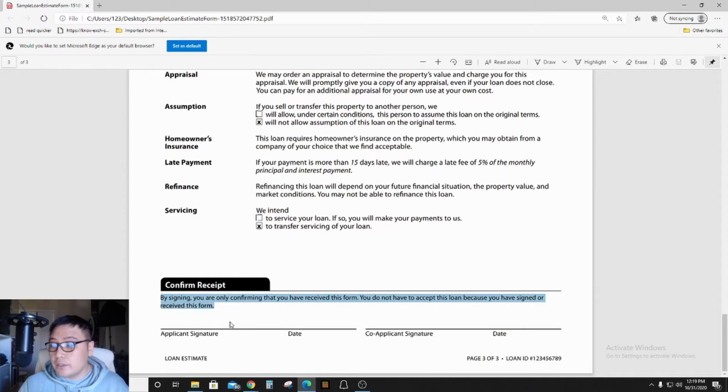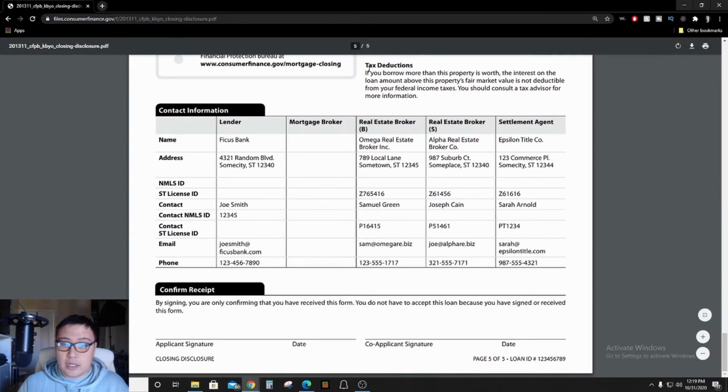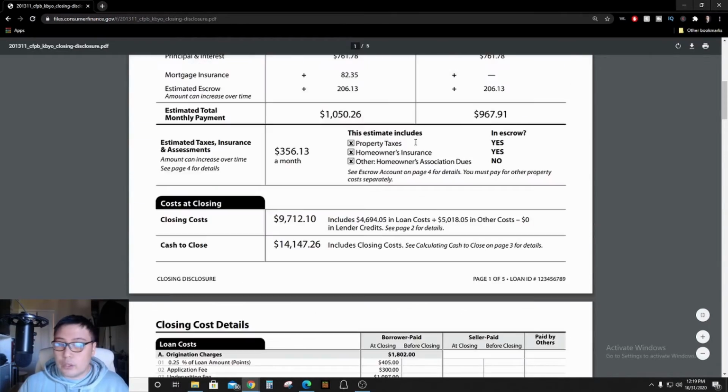So the last part is to confirm that you've received your loan estimate. You as the signer, you as the borrower, have to sign it here. If you have a co-borrower, they'll sign it here as well. Once all of this has been sent, you will get your closing disclosure on the following.